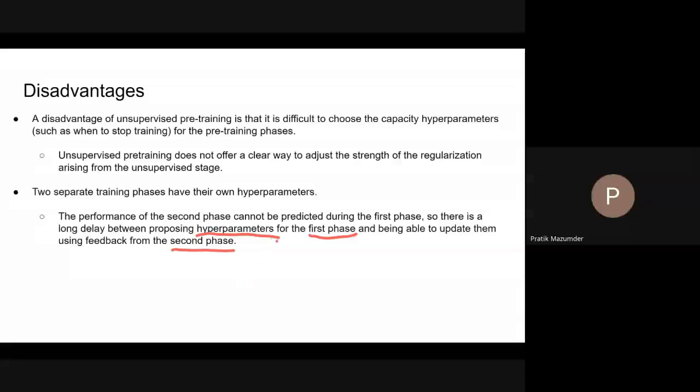So there's a long delay between whatever hyperparameter you're choosing for the first phase and when you actually get to see the effect of it during the second phase, whether the pre-training phase was good enough or not. That will only be clear once you have done the fine tuning and you're obtaining the results. So that's another delay that you're putting onto the training process. So in cases where you have a large number of layers, that particular hyperparameter tuning or hyperparameter identification process becomes a lengthy process.